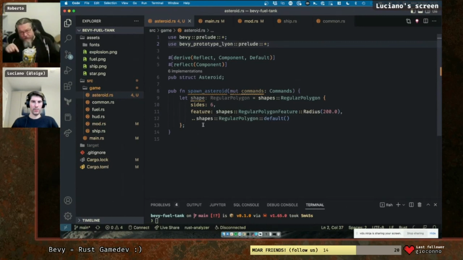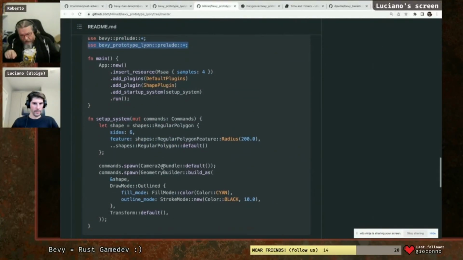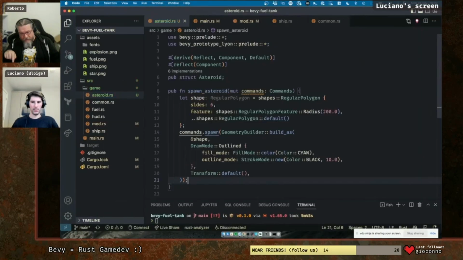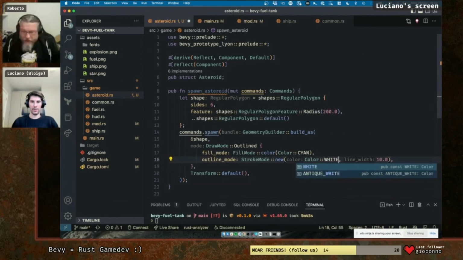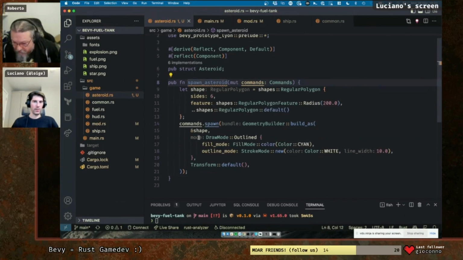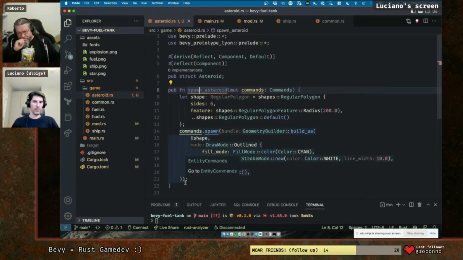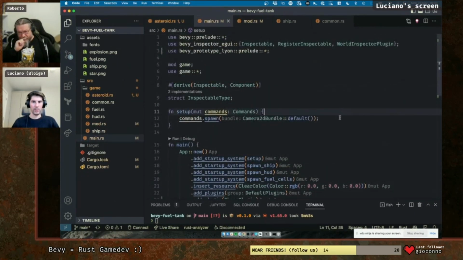Now how do they do it, they do command spawn geometry builder. Don't look at the camera. The command after the camera. Copy the spawn after. Yeah, copy all that spawn. Cool. Perfect, okay. And it should be cyan and black. Let's do it white. Otherwise we are not gonna see it. Okay, now we can call this function spawn asteroid, yeah, from our setup. Yes, let's just do it for now in our setup function here.